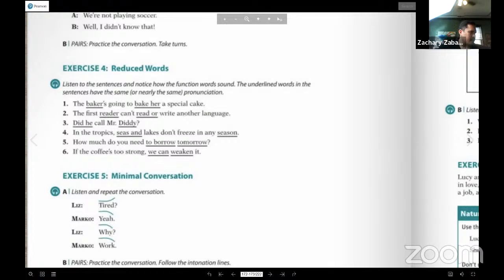2. The first reader can't read or write another language.